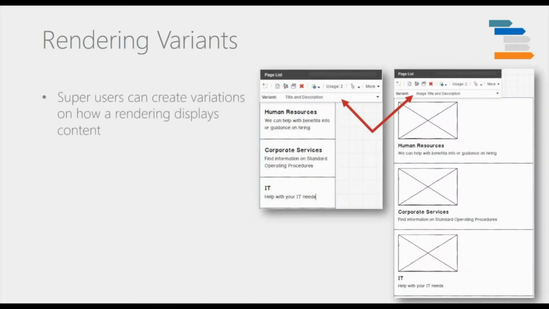Rendering variants. I introduced these in the key features piece, but rendering variants are a way for you to create different visual representations of a single content item. In this example here, and we'll create one in a few minutes, we've got the page list. This is one of the built-in components that comes with SXA. It grabs all the children of an item, and you can configure how many children, and turns them into links. So it's kind of like a menu.